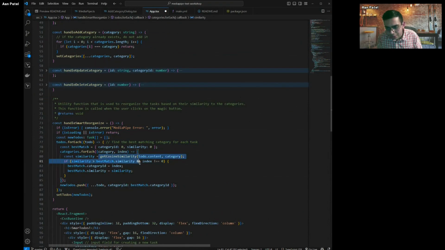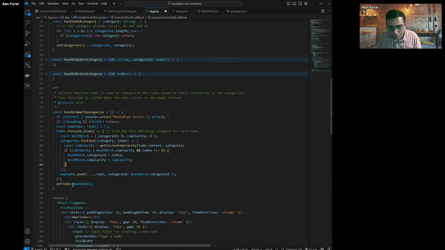And here's a sneaky line. Here's where it actually gets the similarity value. So it loops over each category, gets the similarity value, compares it with the current best one, and if it's better than the current best one, it reassigns it to itself. So it updates the best match category ID. So yeah, that's the functionality in a nutshell.